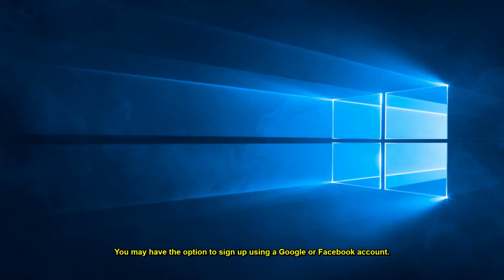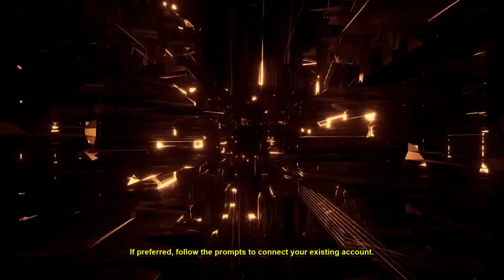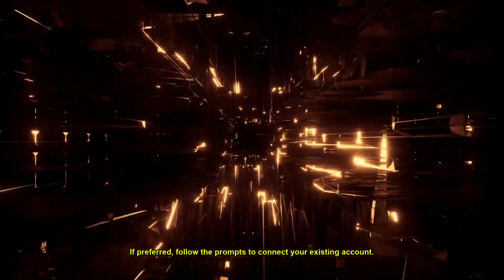You may have the option to sign up using a Google or Facebook account. If preferred, follow the prompts to connect your existing account.